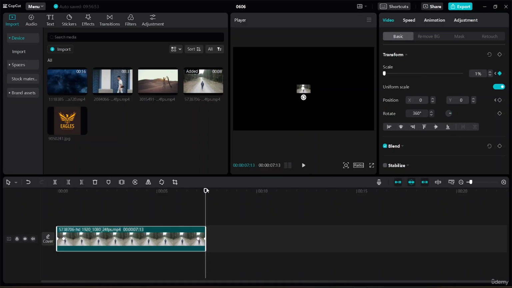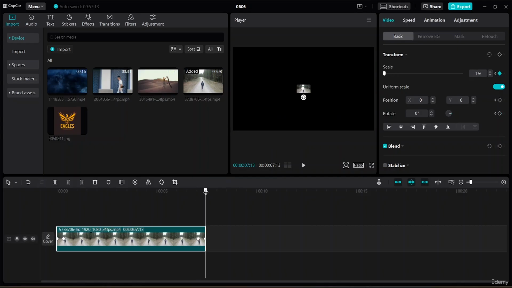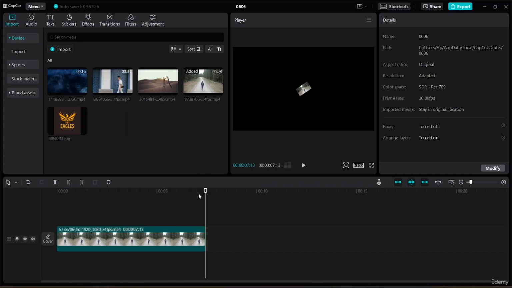But at the same time, I also want to give this a rotation as well. So let's come here, and under rotation, first let's go with 0. Now I will add a keyframe. Once I come to the last, during this phase I will give this a 360-degree rotation. Now let's add a keyframe right over here as well.